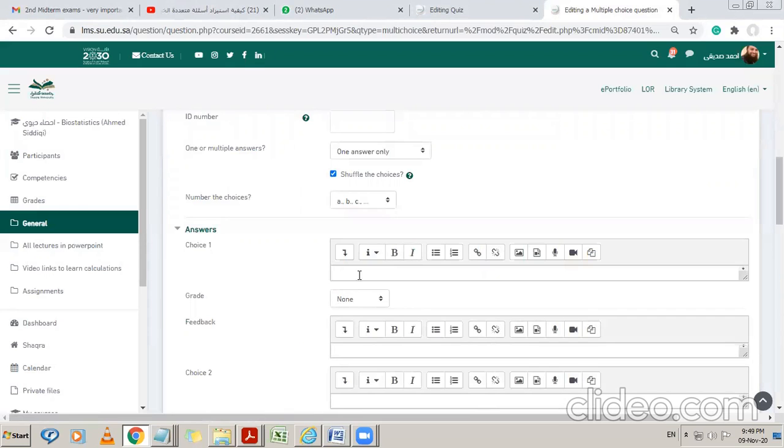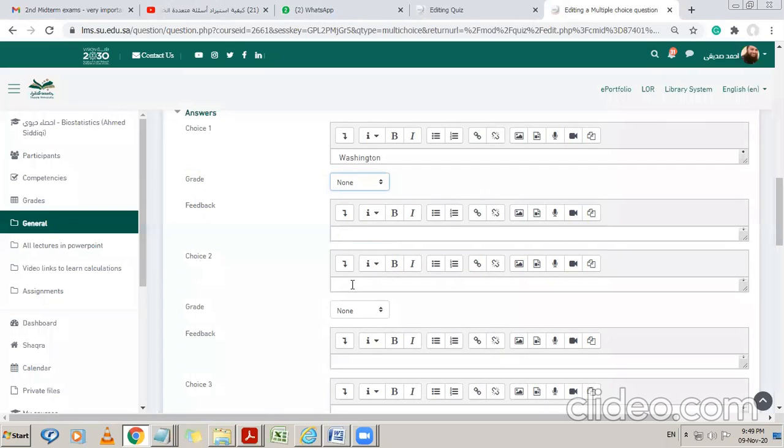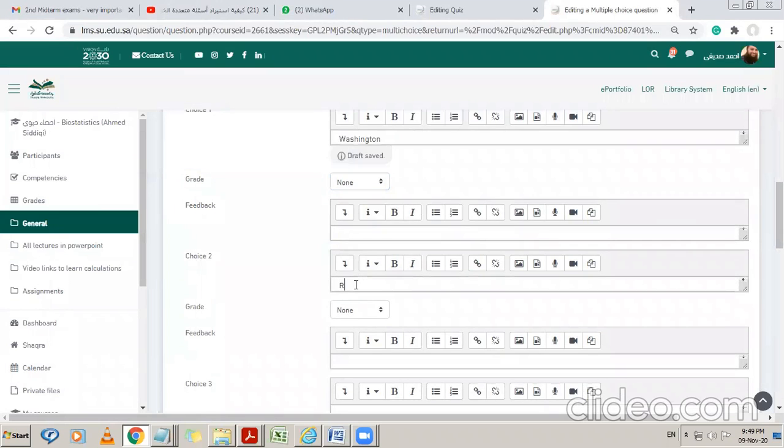This is the first option available over there. Maybe I can put in Washington here. Since this is not the right answer, I'll keep the grading at none. I'll move to choice 2. Choice 2, I'll keep as Riyadh, and I'll give it a grade of 100%.